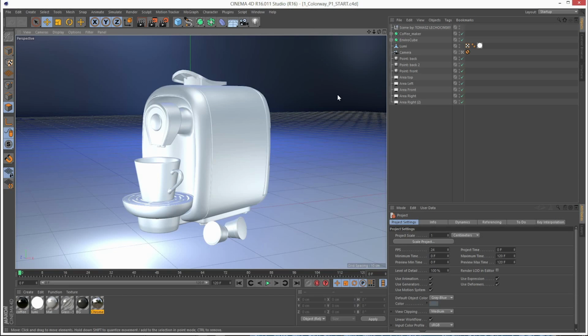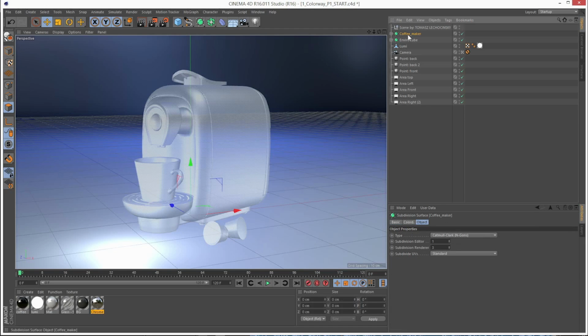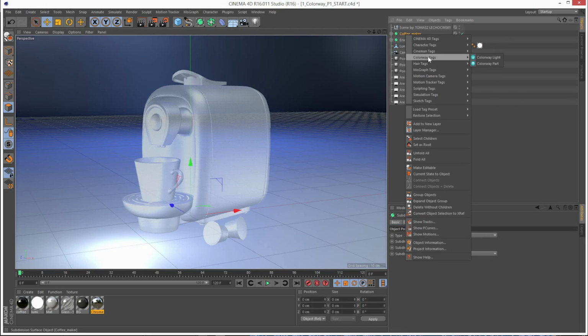Now, before we start using Colorway or the plugin for Cinema, we just have to check that it's installed. It can be found under the plugins drop down, or if you just right click on any item, you'll have a few new tags available to you, namely Colorway Light and Colorway Part.